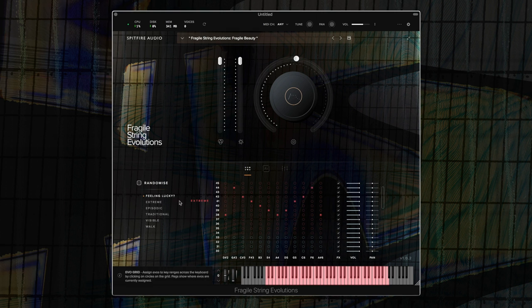To the left of the Evo grid, we have some randomizing functions. Clicking on Feeling Lucky will randomize with all of the available 48 evolutions. Or you can click on the different categories, such as extreme, or episodic, or traditional. And that will randomize within that category.